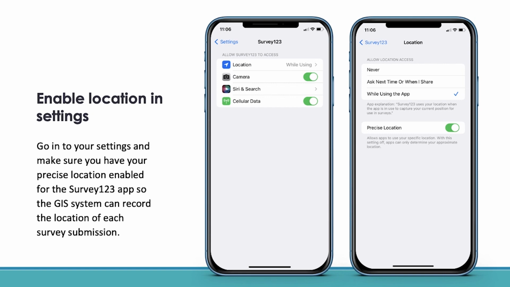To confirm the app has access to your location, go into your settings and locate the Survey 123 app. Click on the location icon and ensure the While Using This App option is selected and the Precise Location option is toggled on as seen on the screen.